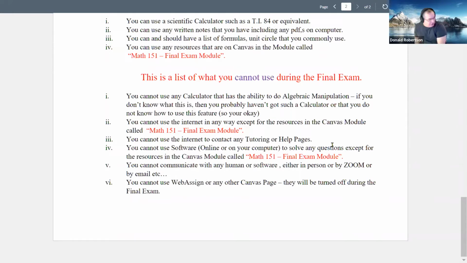You cannot communicate with any human being, living or dead. So no Ouija boards. You can't phone a friend. You can't email a friend. You can't email a stranger. You can't talk to somebody next door, etc., etc. I can't think of other ways to do it, but even if you can, don't, right? It's what's in your brain and what's in front of you is paper, right? That's basically what you're allowed. And that is it. Are there any questions about the final that I haven't covered there? Are we good so far?